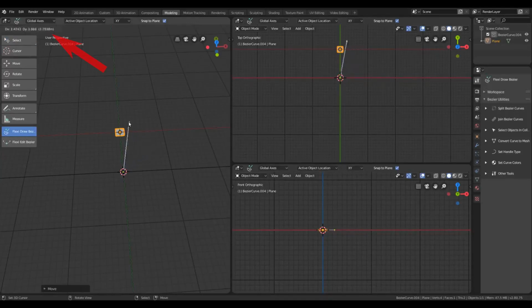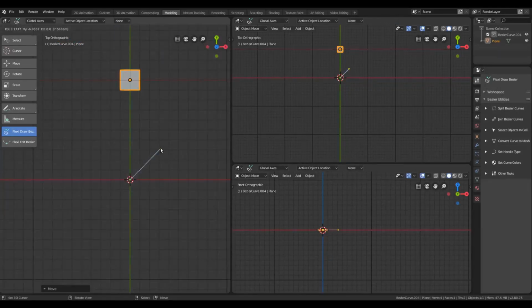Now the values that you see in the status bar are relative to the location of this plane. And if I enter now the values through keyboard, let's say 10, this 10 will be relative to, again, the location of the active object.